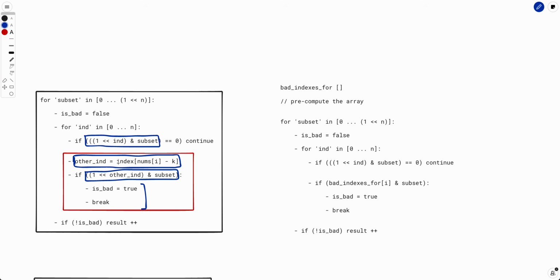There can be more than one index with this particular value, right? So this other index would not be a single index. Instead, it would be an array of indexes, right? So basically, let's say the array is 2, 1, 2, 4, and you are trying to insert 4, right?